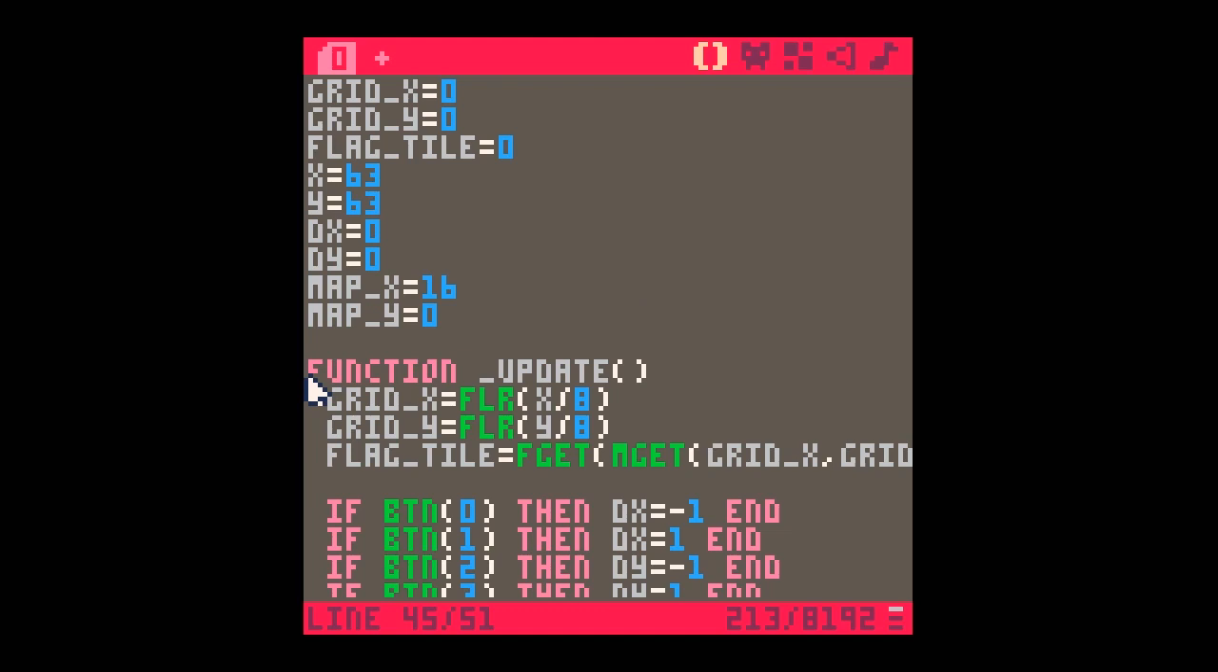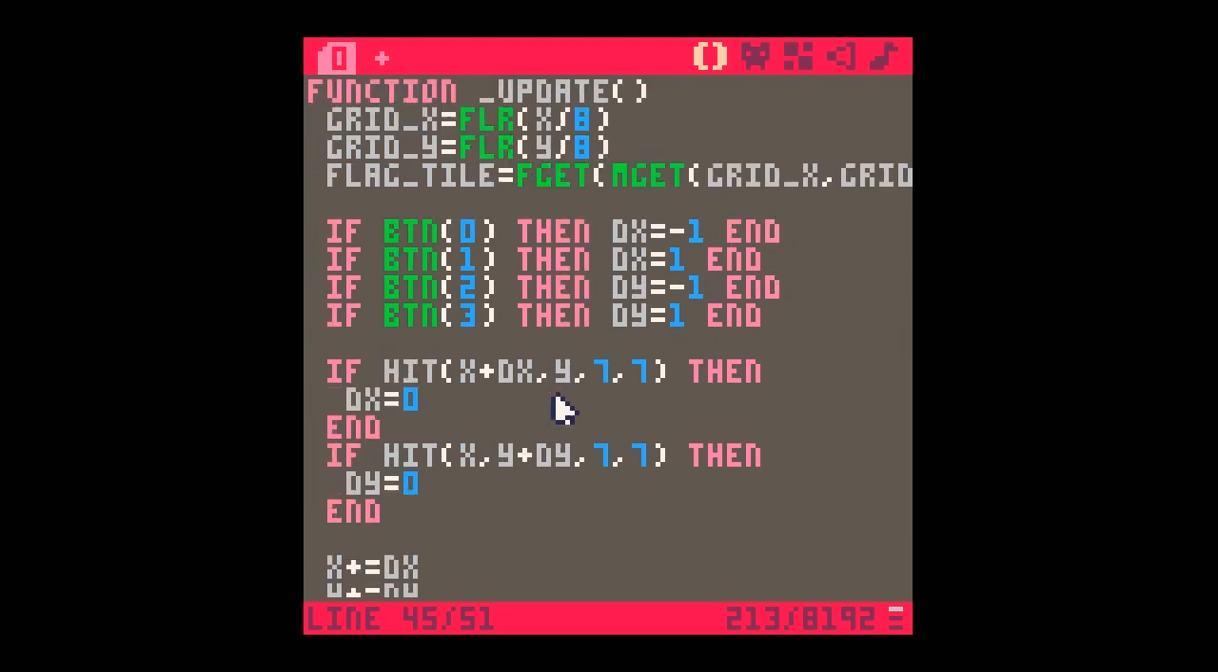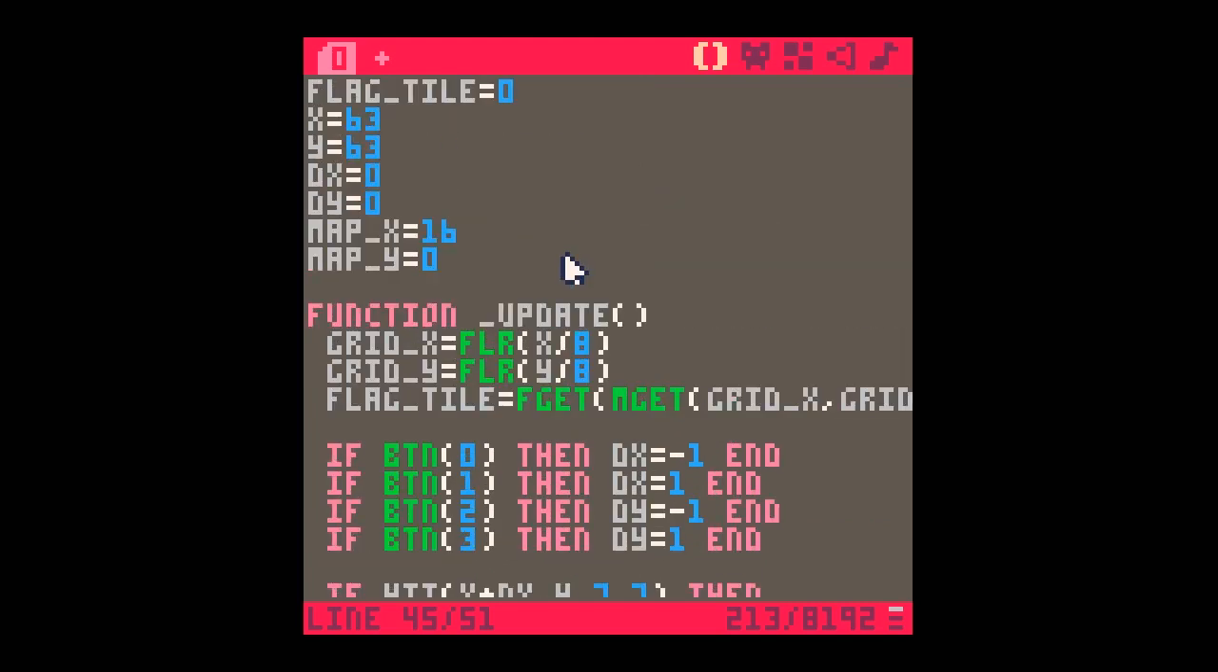Okay, so that's how to use mget and fget together to create collisions with the background. There's some complications involving the shifting of the map and varying different speeds, but the basic idea is the same. You can use these flags to work out collisions, and it's a really nice way of doing collisions.